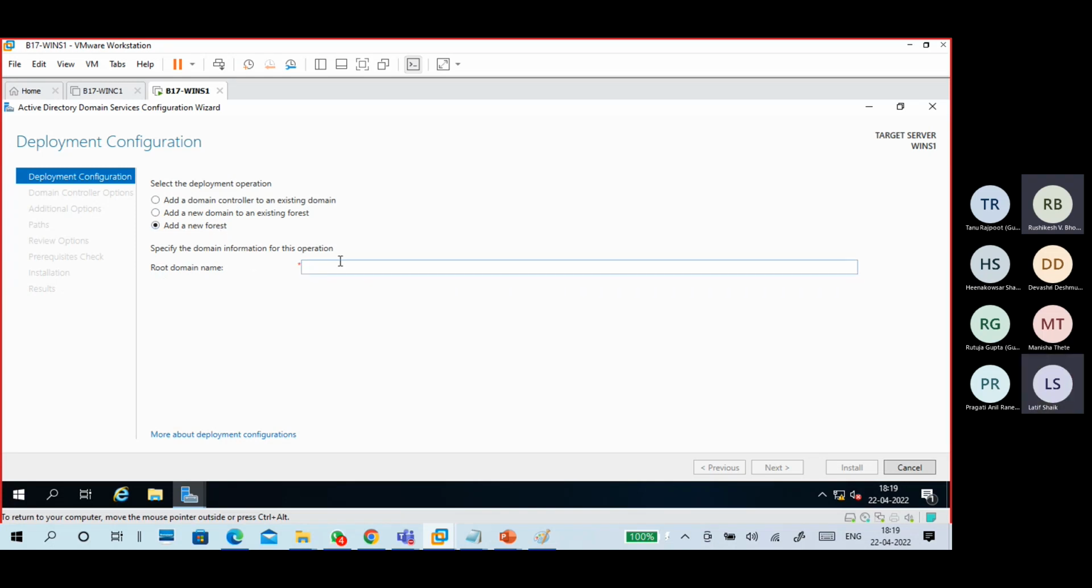The third option you have to select: add a new forest, root domain name. What is my domain name? Domain17.com. Okay, are you guys okay with this option? Third option and domain name. Next.